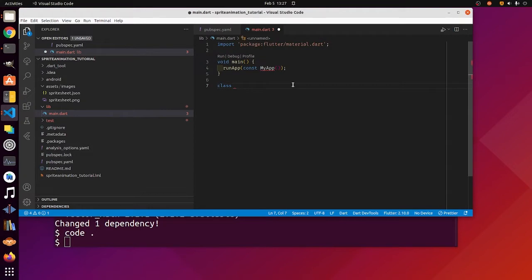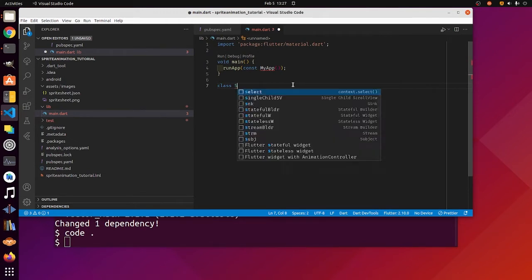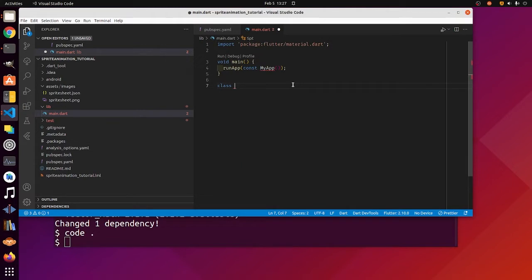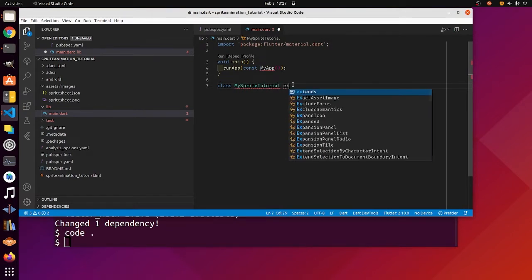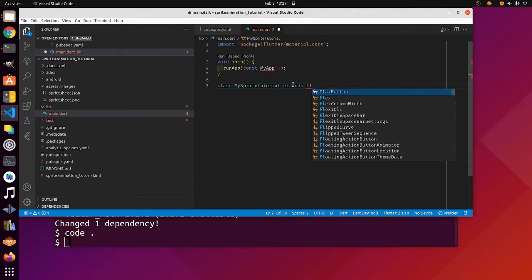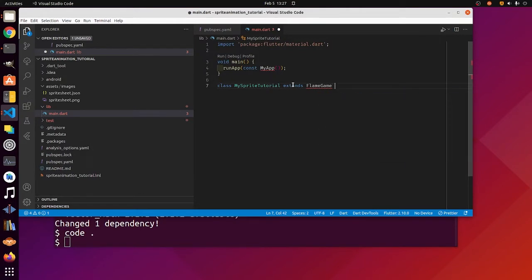Below the main method, we're going to add a new class that extends the FlameGame class. FlameGame is part of Flame. I'm going to call my game MySpriteTutorial. You could call your game something else. So it extends FlameGame. Again, FlameGame is part of the Flame package.